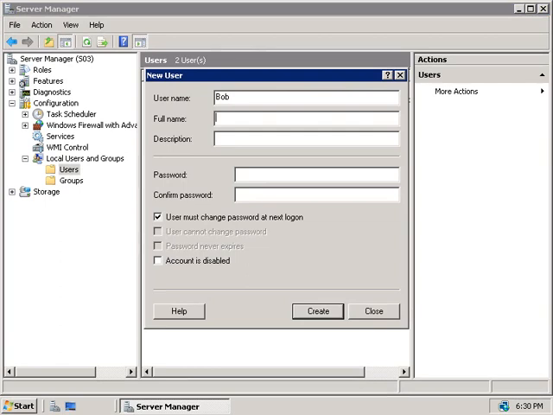And the next field, we can also enter in a full name for Bob, so let's call Bob Jones. And then we can provide an optional description for Bob as well. Now next, we'll need to give Bob's new local user account a password, so we'll type one in here, and then we'll need to type it in twice just to confirm that we spelt it all correctly.